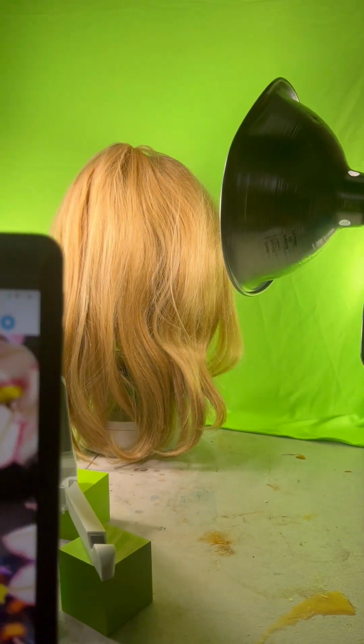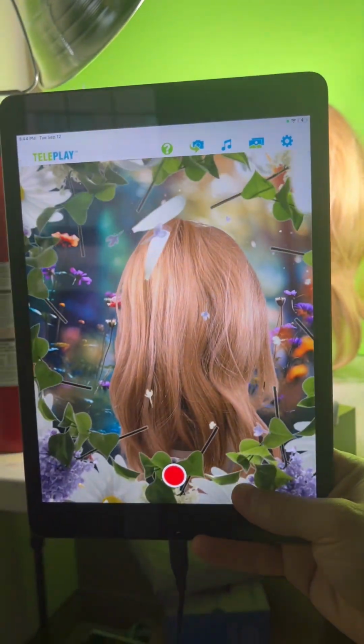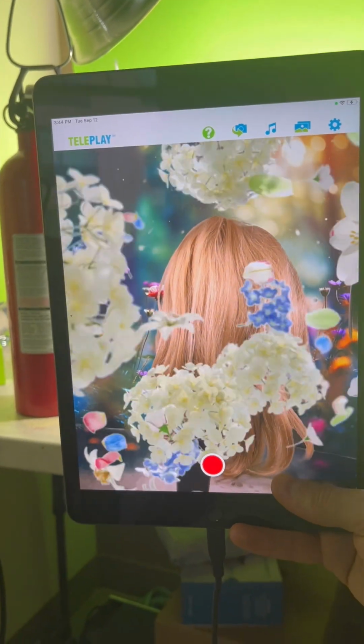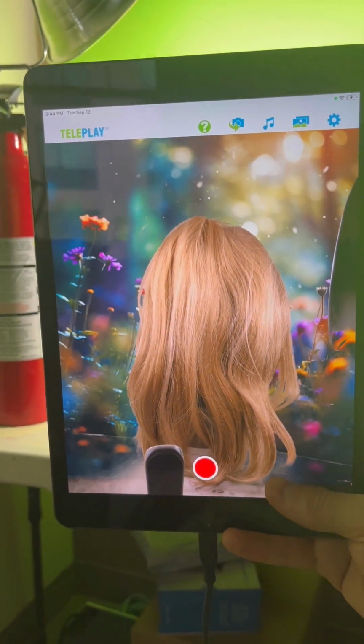Again, this is not the best setup. I'm just working with what I have so that you get the idea of how to best use it for your products.